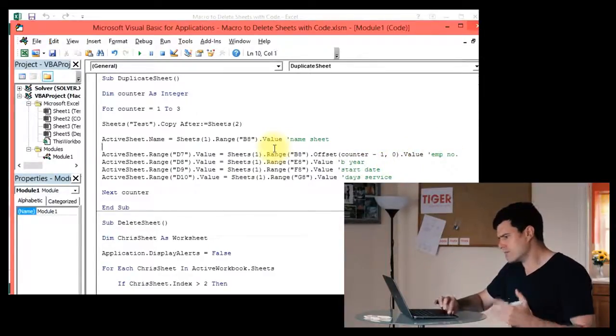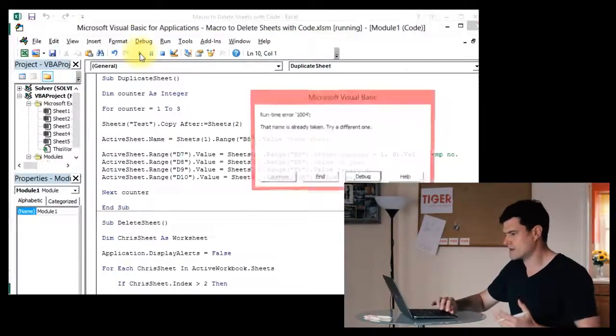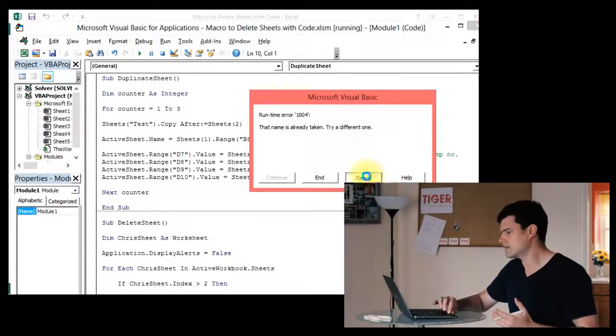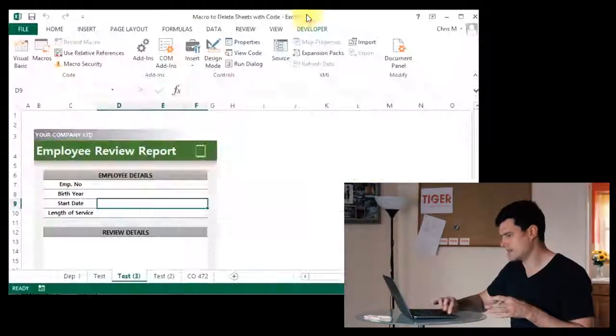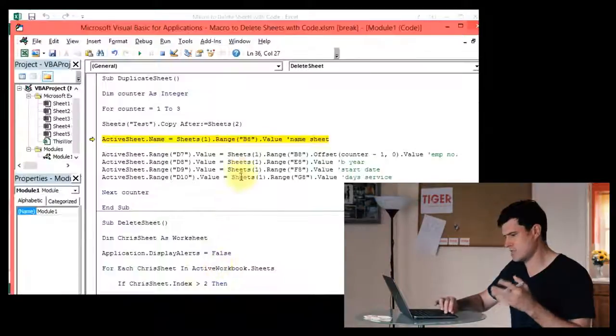So again, we've made a small improvement. So let's test it and see what happens. Just going to play the code. Okay, we've got an error message there. That's because I didn't clear out the sheets before I ran the code.